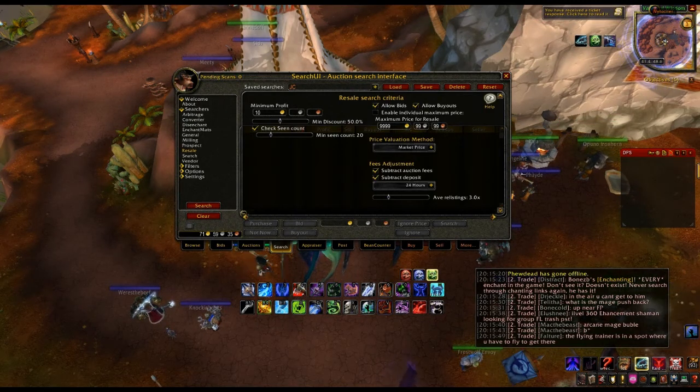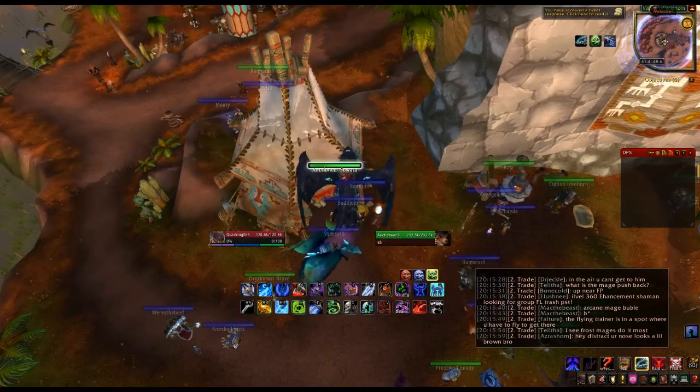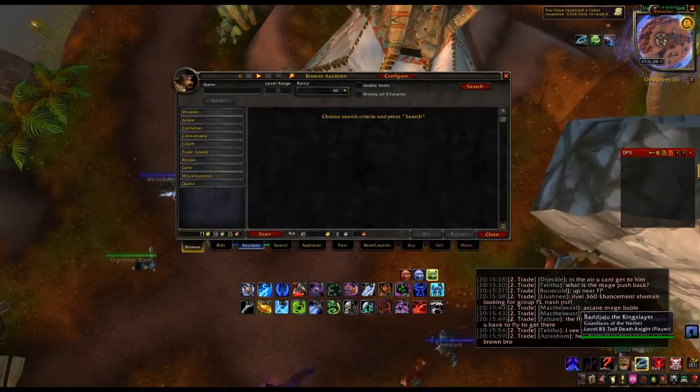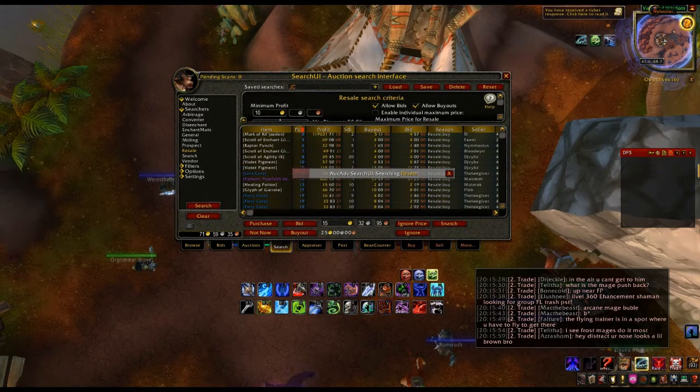And then the maximum price for resale is basically how much you want to invest in it. So you can resell whatever you buy for up to 10,000 gold, and I just hit my spacebar by accident. Nevertheless, I'm going to go ahead and click the search button. And as you can see, a whole bunch of things are flooding onto my screen.